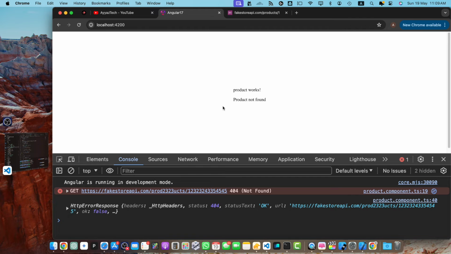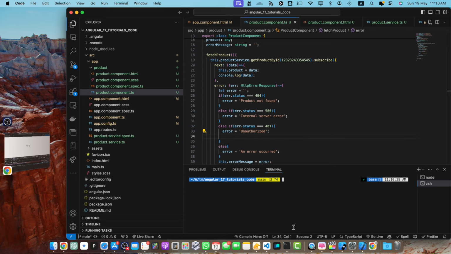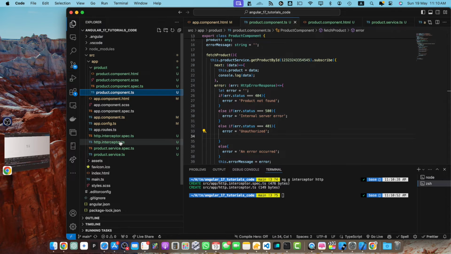Next we will discuss how to handle errors globally with interceptors. Interceptors act as a global middleware layer for HTTP requests and responses. So this allows us to implement consistent error handling across our entire Angular app. So let's generate the interceptor. I will use the CLI command ng generate, and the name of the interceptor would be http. Okay, the interceptor has been generated.